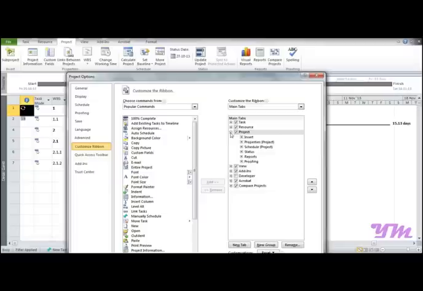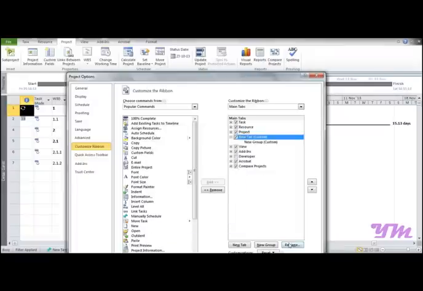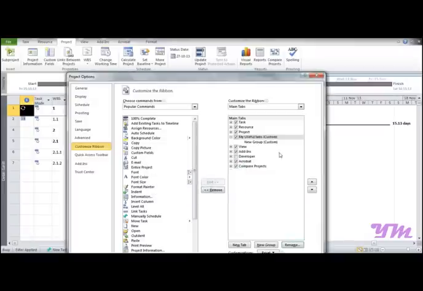So if you want to add another one, you can click on new tab and you can rename the tab as you want. Say I want to rename it as my useful tab, and I press OK. So here I have a new tab known as my useful tab. Now we can go over here, and if we want to add auto schedule as a part of this, you can just click over here, first click over here, then click over here and press add.